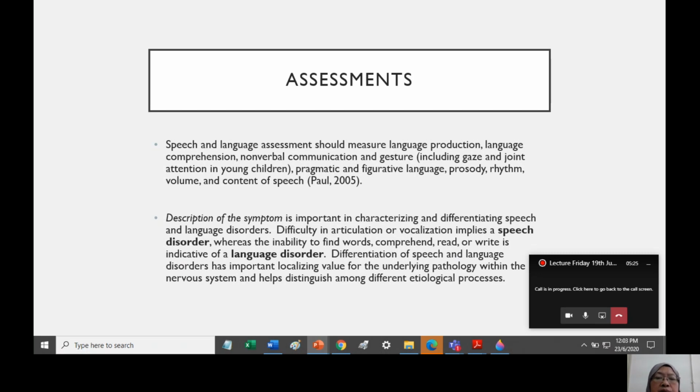So speech and language assessments should measure language production, language comprehension, non-verbal communication, and gesture. And gesture includes gaze and joint attention in young children. It should also assess pragmatic and figurative language, prosody, rhythm, volume, and content of speech. So we try to measure all aspects of language comprehension and production, verbal and non-verbal.